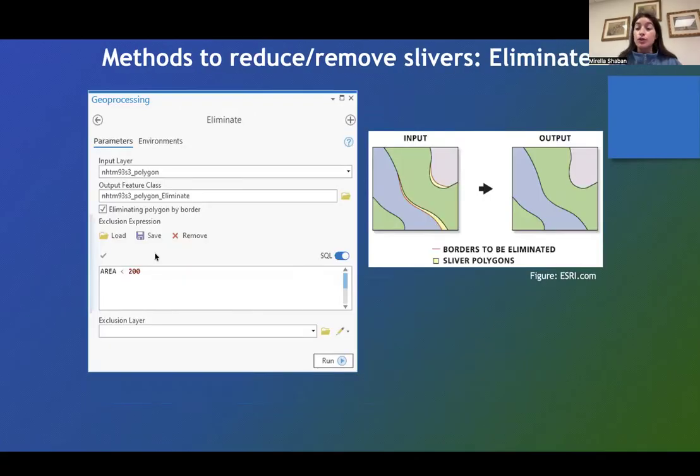There is also another option called eliminate. Now we can just essentially say that we want to eliminate one of the boundaries. We are looking at our borders to be eliminated in this red line here. We see our sliver polygons in the yellow, which is essentially saying that between the red and this black line over here, these are misalignments in this yellow color. We can just say eliminate. In this case, we're defining that we want an area of less than 200 to be eliminated in this input layer. We run it and it's gone.